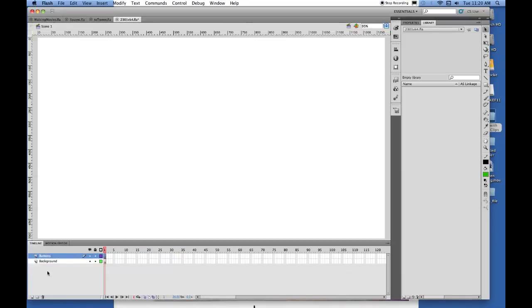So we want to have 4 keyframes on the layer background. So if I hit F5, that creates 4 frames. If I select all of those and hit F6, that creates 4 keyframes. Frame 1 is the home page.